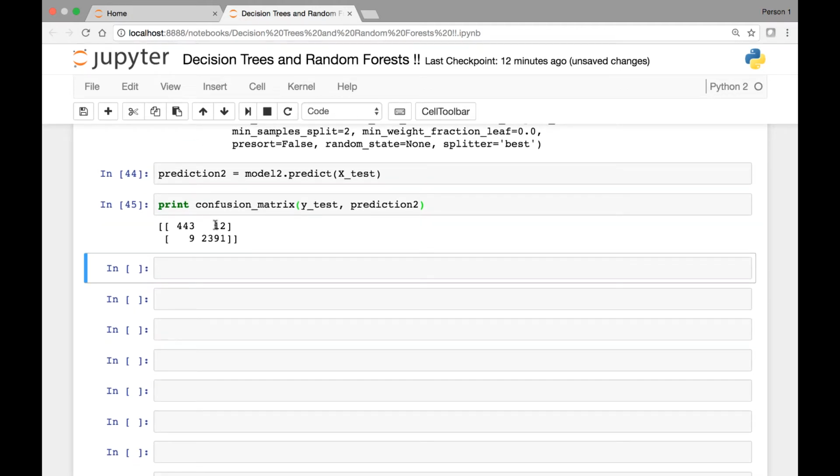Okay, here we see that only 12 plus 9, about 21 of our dataset is misclassified. Those are the false positives and false negatives. Only 21, right? Even if we have a larger dataset, only a few of them are misclassified.